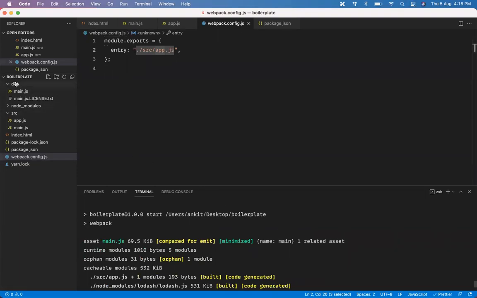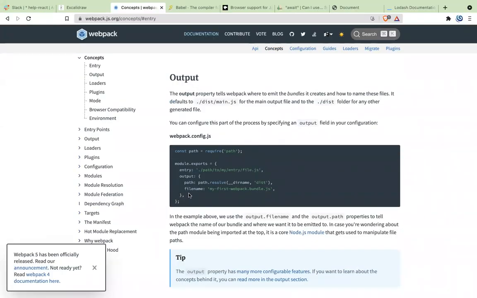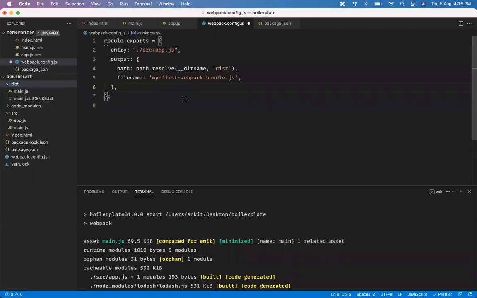Here we have a folder called dist. What if I don't want dist? What if I want a folder called bundle or build? Or what if I don't want the file name main.js? I want something else. So again, you can configure the output. This is where you need output. So I'm going to add a new thing here called output.